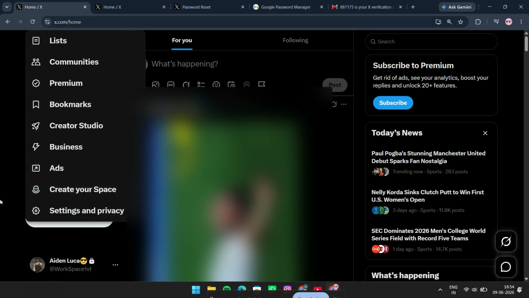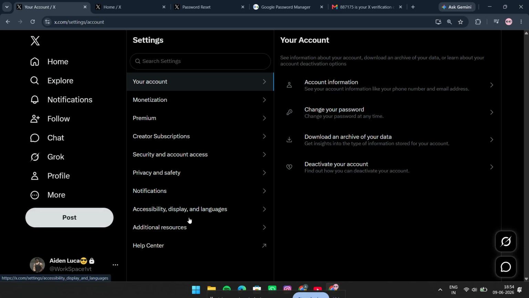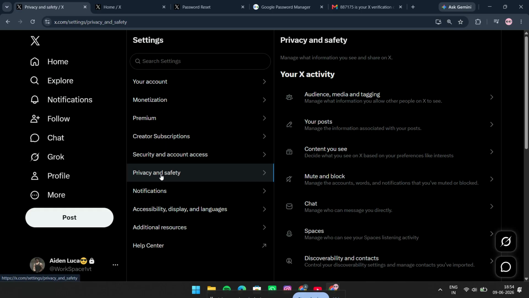From the menu that appears, select Settings and Privacy. This is where X keeps all of your account controls, privacy options, and security settings. After that, click on Privacy and Safety. This section is all about controlling what other people can see and how your account behaves on the platform.